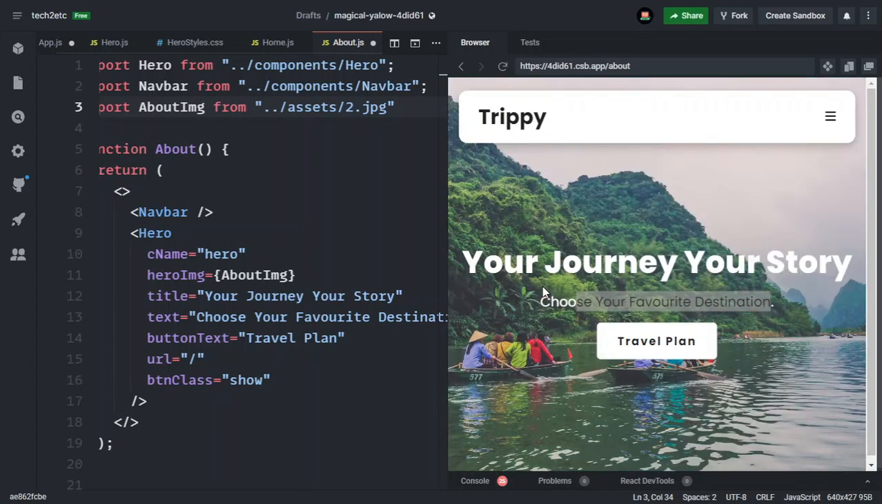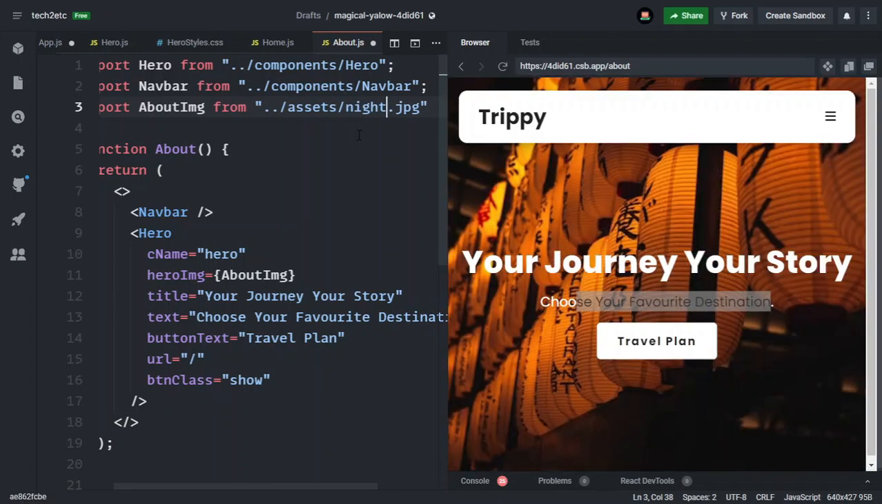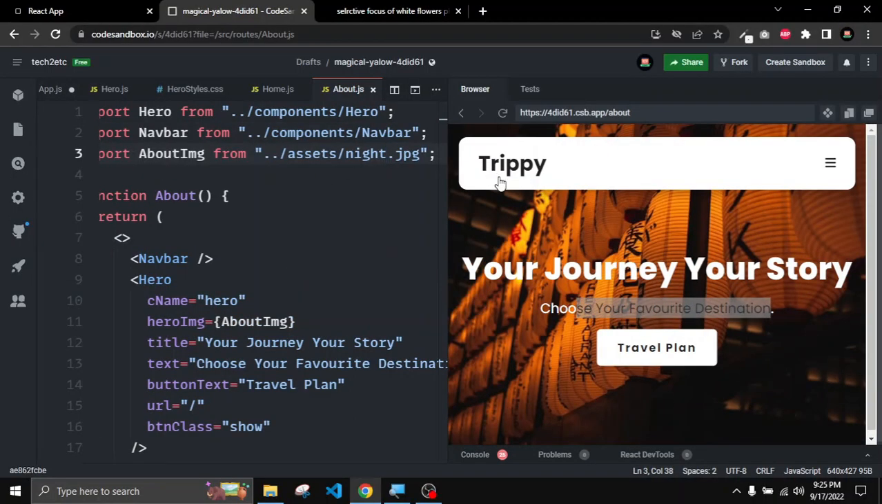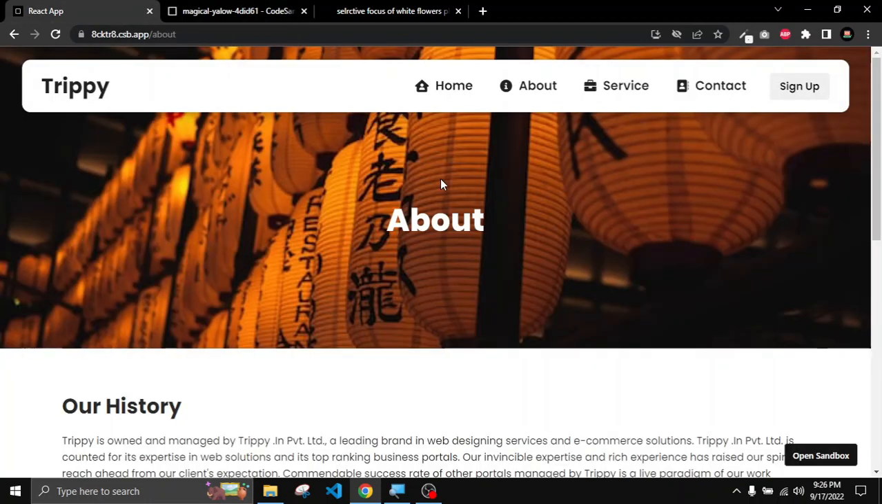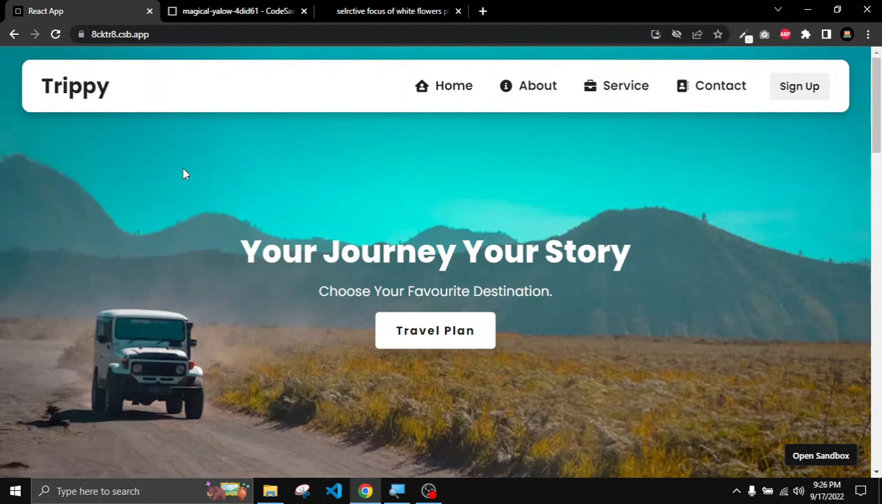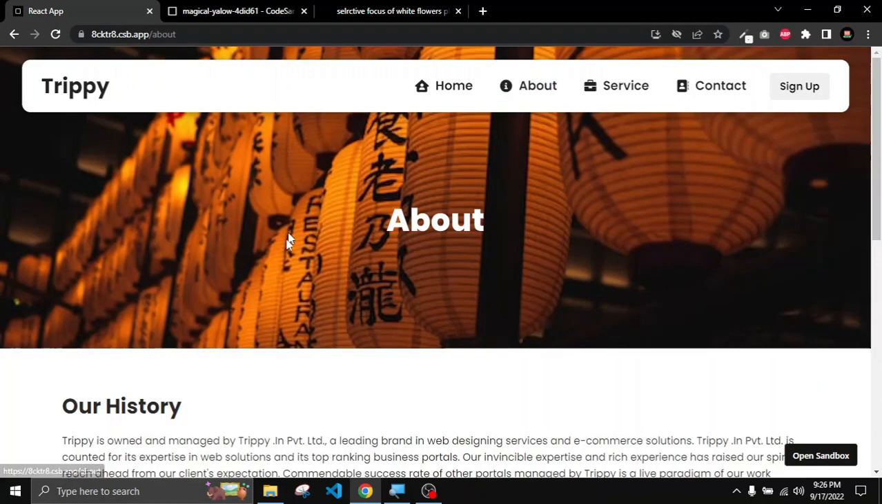So what you have to do, if you want to change the image, just go to here and add the different image URL or a different image name. Okay, and here I will keep the night. That's it. And if I go to our website, here you can see that the height of this hero section and the height of this home hero section is not the same. Okay, this is taking 100 VH height, but this is taking less.